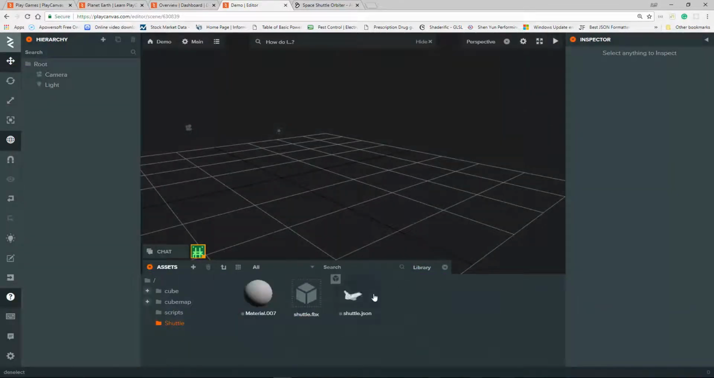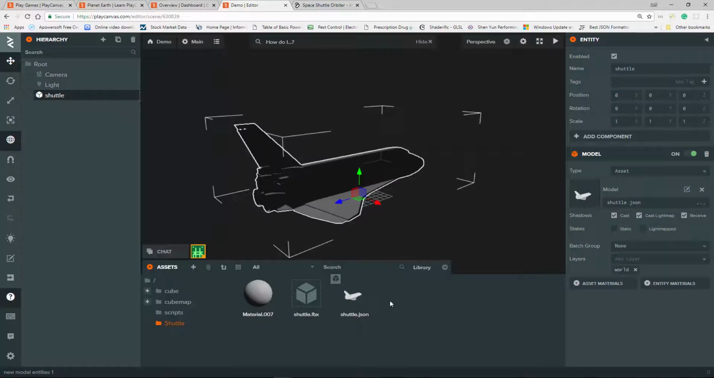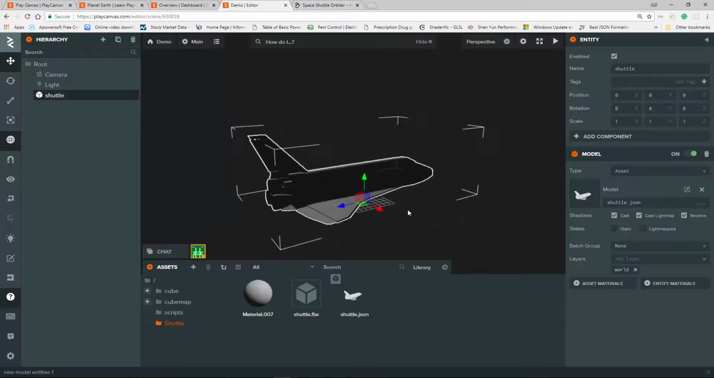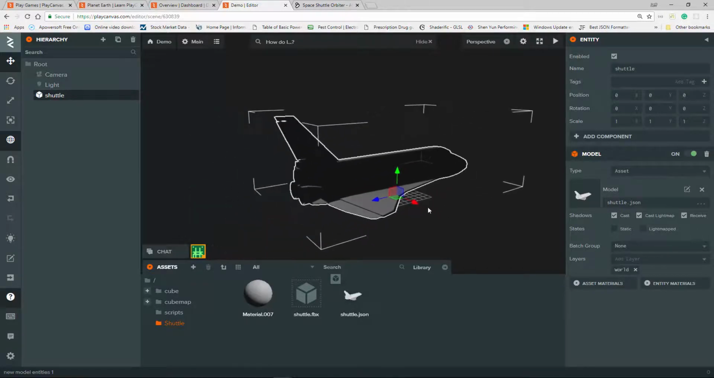And then I'm going to drag the FBX into here. What it does is it creates 3 different files. It brings over the material that we had created before in Blender. It's got the original FBX file, and it creates this JSON file, which we're going to use to drag into our scene. So I can then just push this right into here. And now we've got it, however, it's not looking quite the way we want it to look yet.